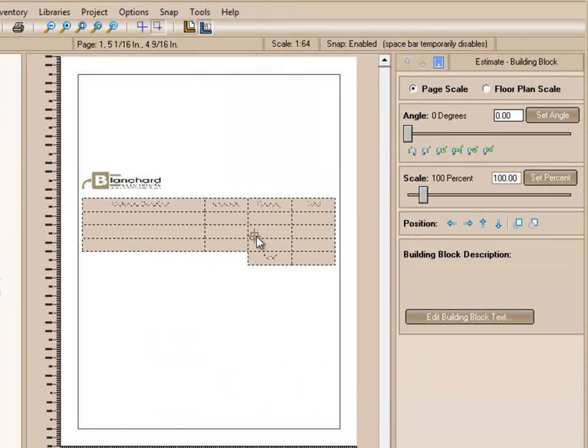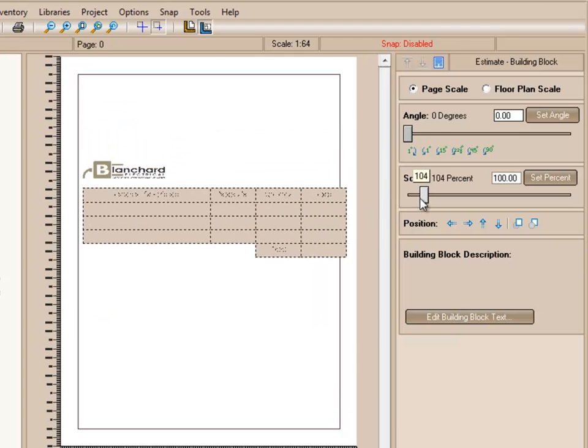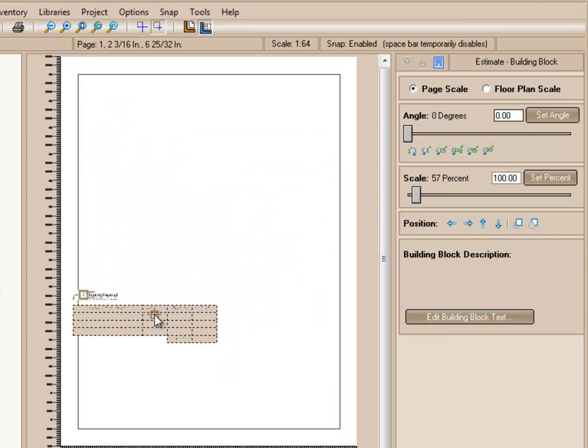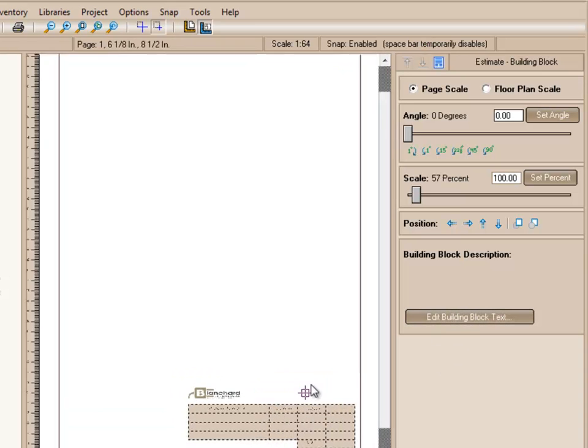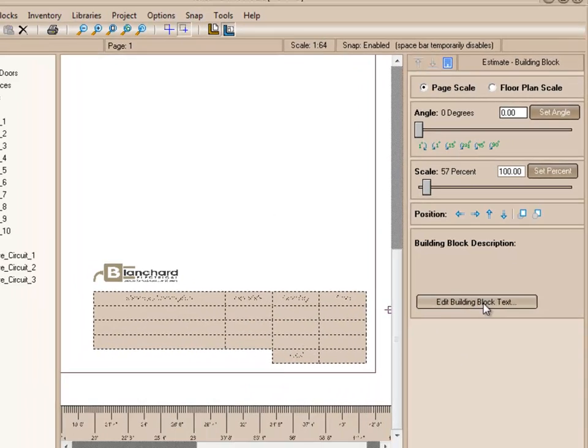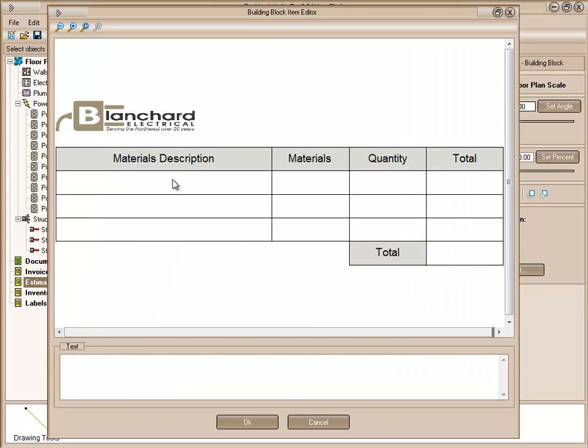Now at this point you have the option to scale your building block up or down if you want it to be smaller or larger. Let's place this down in the corner here, and zoom in a little bit so you can see. Now when we go to edit this, here we have the text fields that we can edit. So now we're going to enter a few values here. As we hit tab, it goes over to the next field. And tab again, and we choose the quantity.